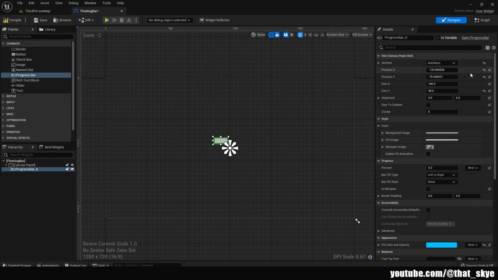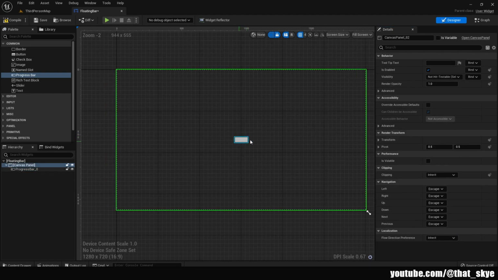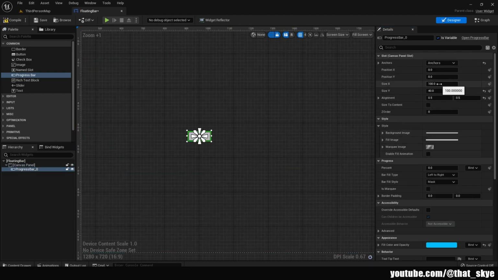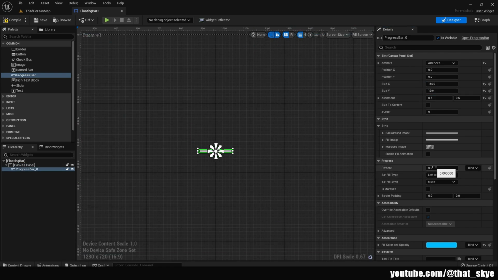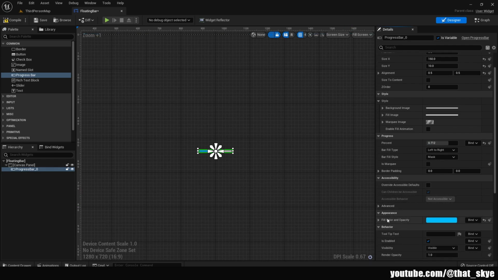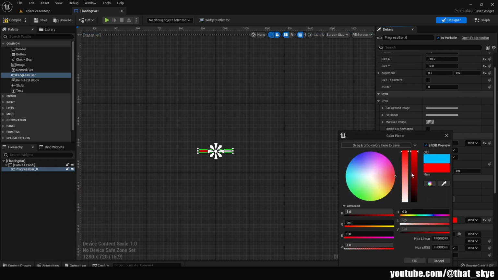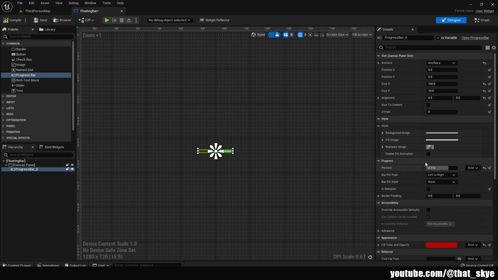Anchor it to the middle and then reset both X and Y position with these arrows. Then we're gonna align it on both sides on a 0.5. That way we are exactly in the middle. Then we can change the size in our settings. So I'm gonna set it to, let's say, 150 by 10. So I'm just gonna fill in some percentage so we can see the color. And I'm gonna change the color from blue under appearance to something more like a health bar, so maybe this darker red like this.